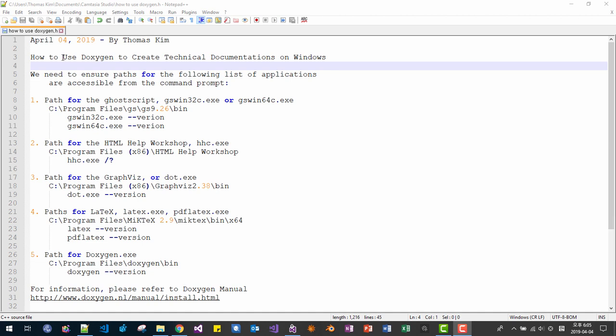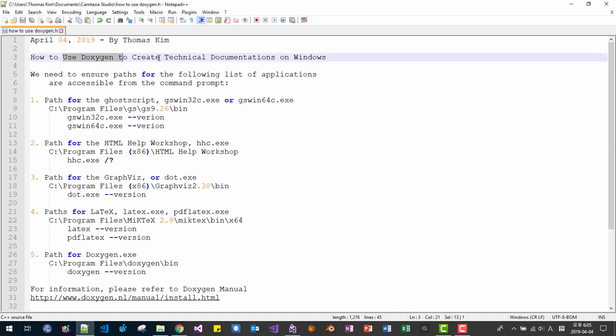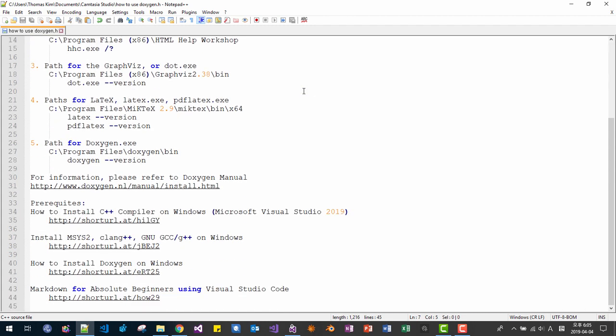In this episode, we will learn how to use Doxygen to create technical documents on Windows. To follow this session, you need to install tools for Doxygen.